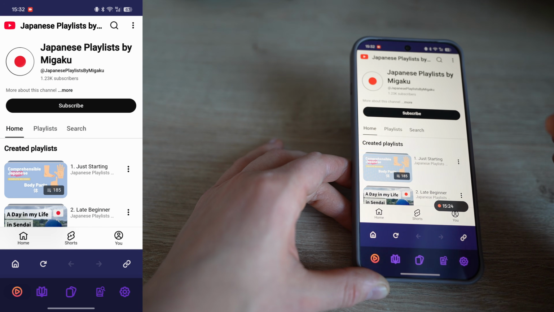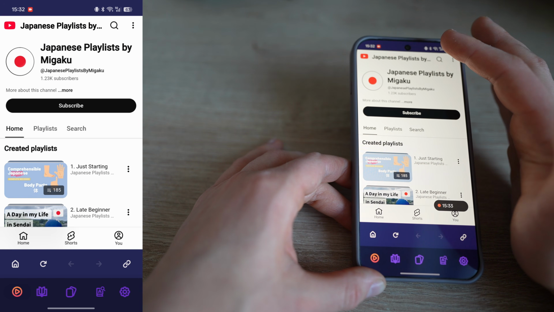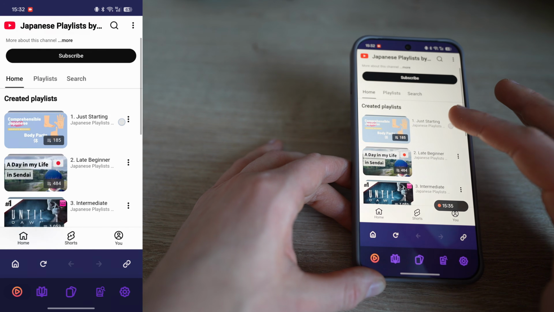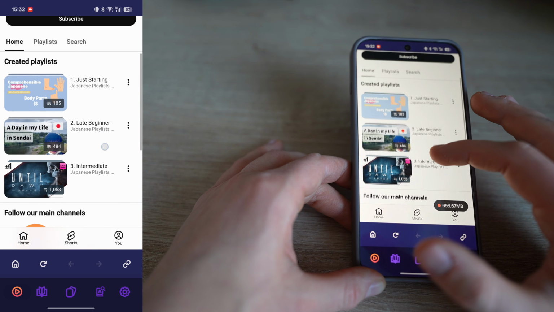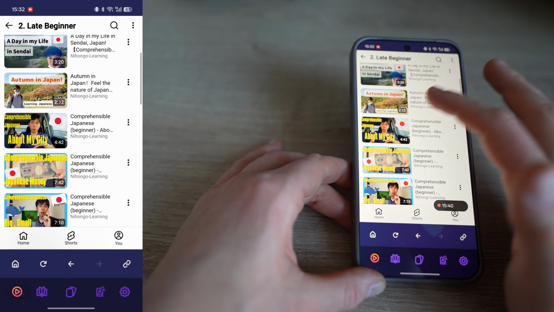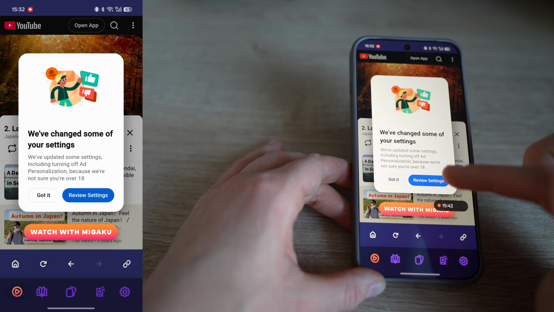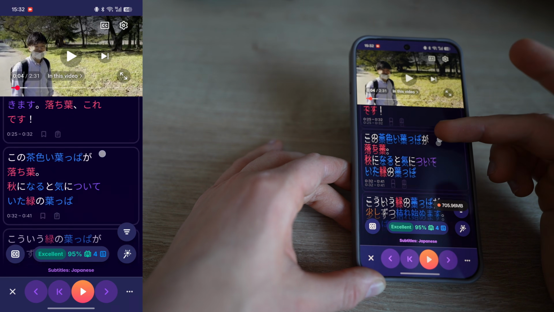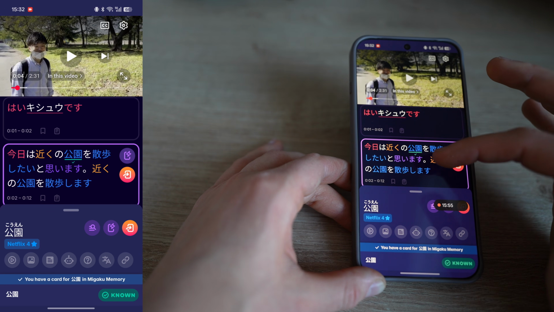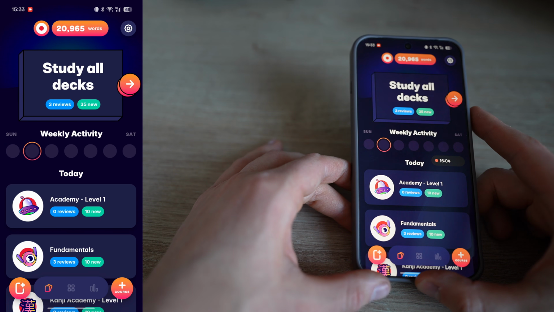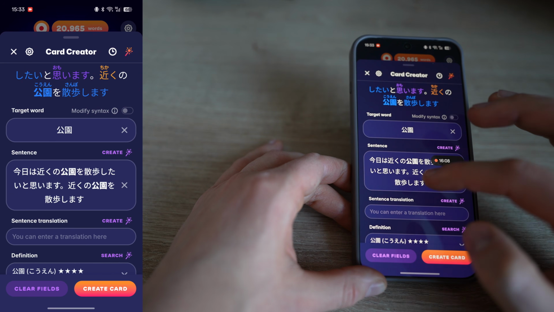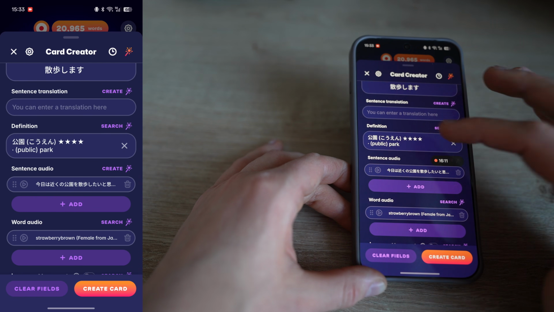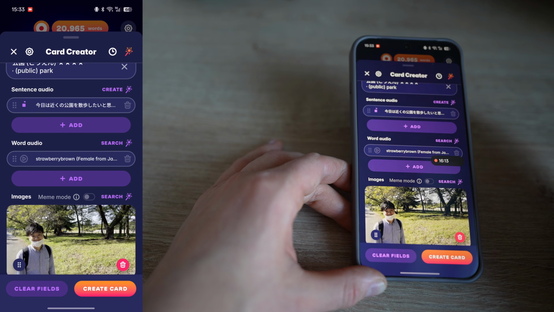So for example, if I click YouTube here, you can obviously search for any video here, but Migaku already has a few playlists here. So let's take, for example, late beginner and the second video from here. So you can click watch with Migaku, and now you can just watch YouTube with this Migaku player and do lookups as well as sentence mine. So let's, for example, send it to the card creator. We have the sentence, we have the target word, we have the definition, we have the audio from the video.